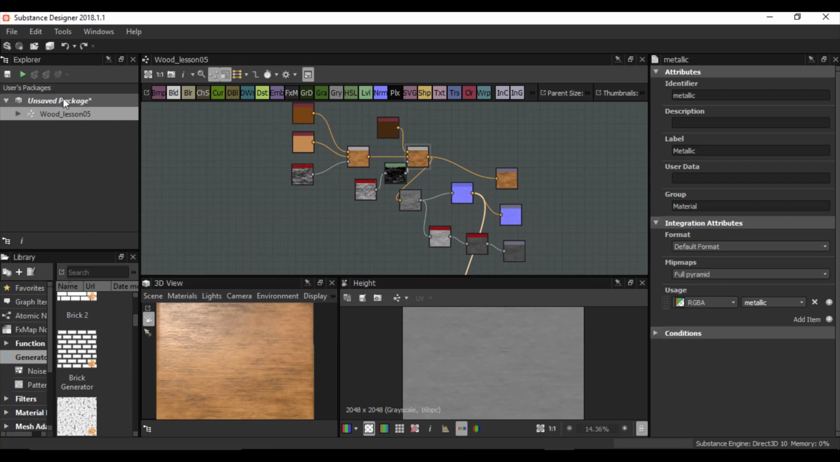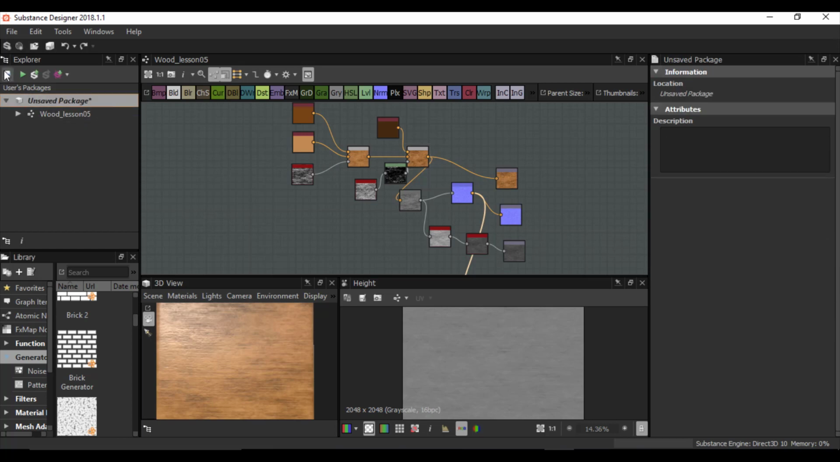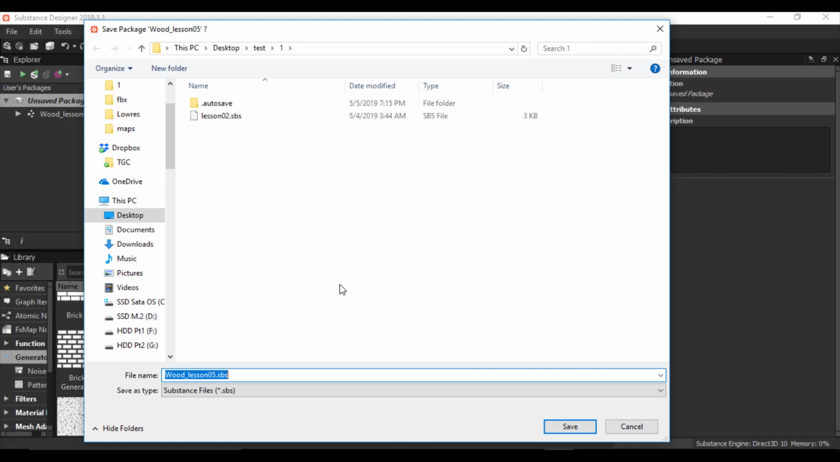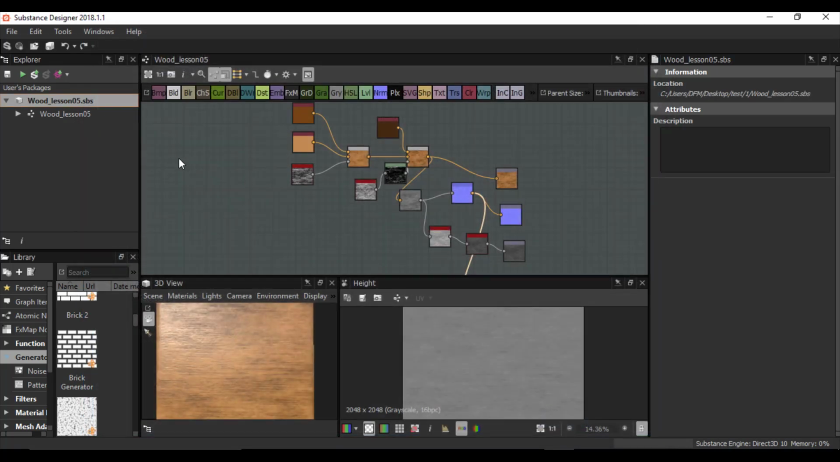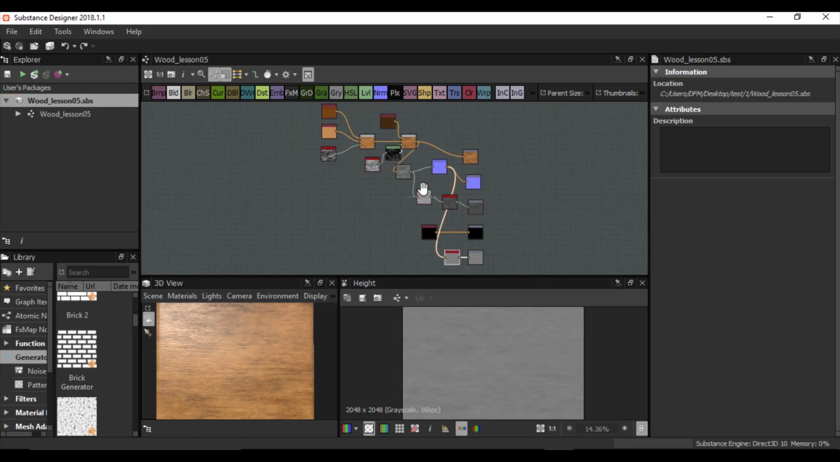You can save your work. Let's save our work. Let's click on the unsaved package and save our work. For example, I save it with the name wood underline lesson 05 and click on save so that I can save my graph.